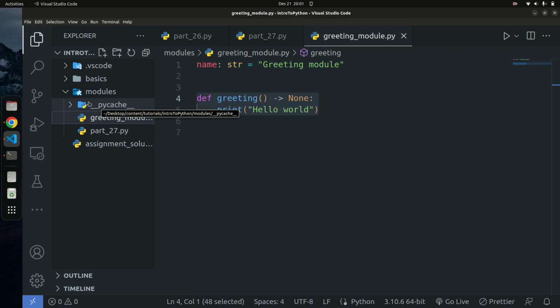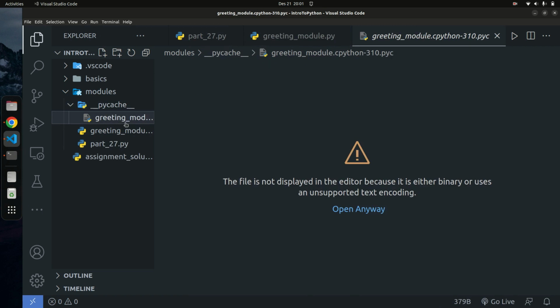One thing you can notice about these bytecode files is that they have a pyc or a pyo extension. They have the same name as the module files in your root directory, the root directory of this module folder, but the extension is different. They have a pyc extension or a pyo extension. So that's basically it.